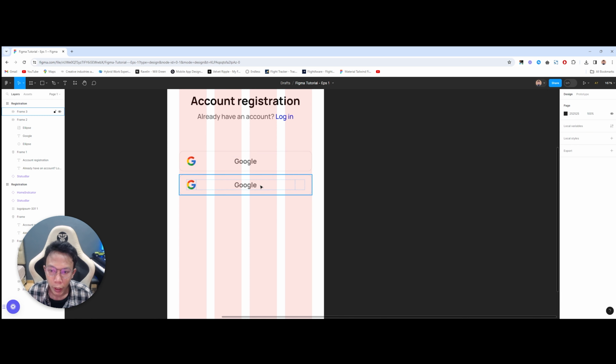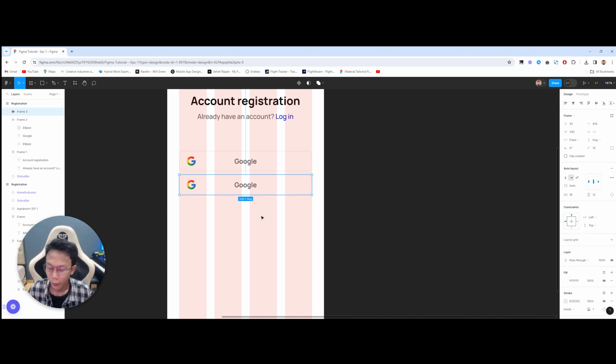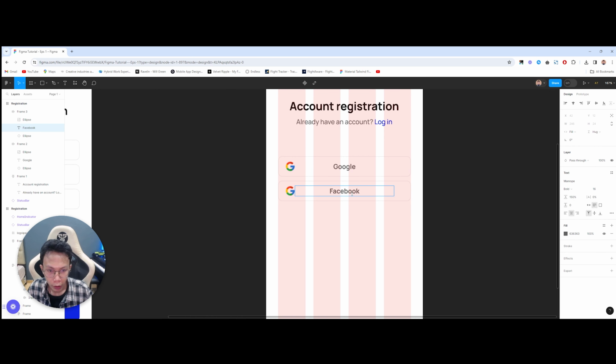to show that space, you can select one frame and hit Alt on your keyboard and drag your cursor onto another frame to see the space. In this case, I would like to see the space between this frame and this frame is 8 pixel. And I would like to have it 10 pixel. I'm about to change it to Facebook now.